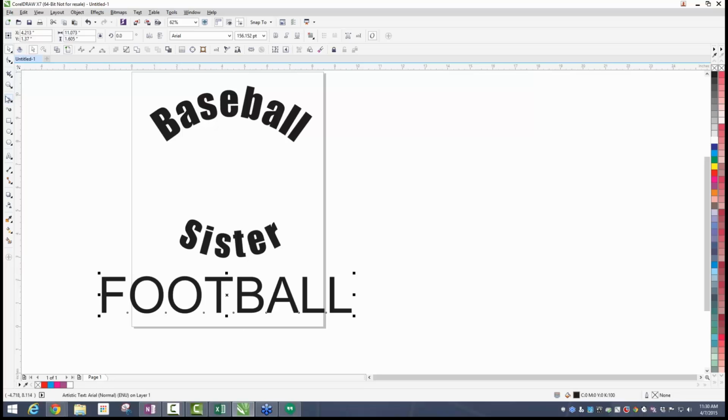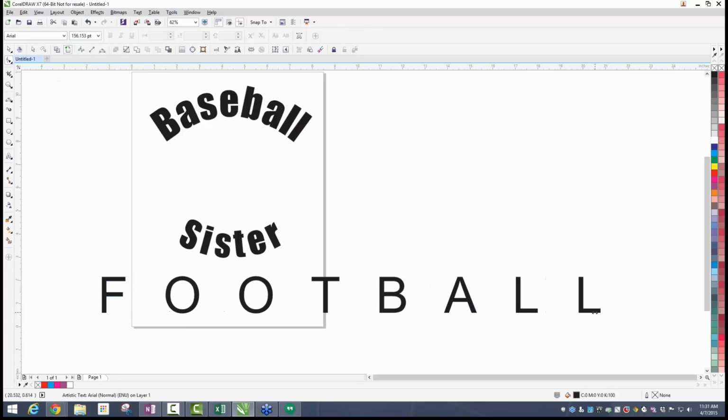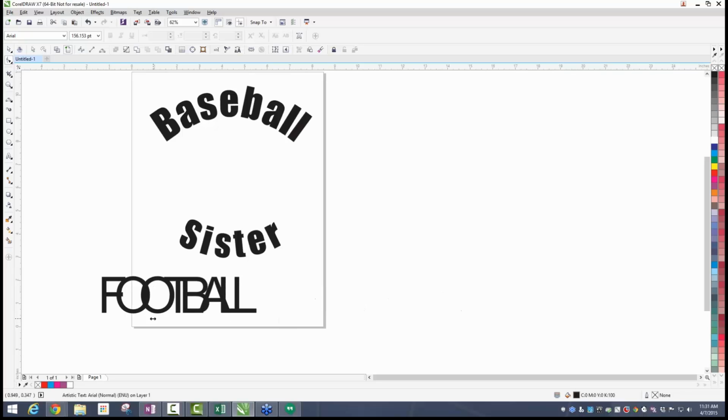And then from there, I'm just going to click on my shape tool. So Mike, if I click on that arrow here and left-click and drag, I can bring it out, or left-click and drag in, I can bring it closer together, okay?